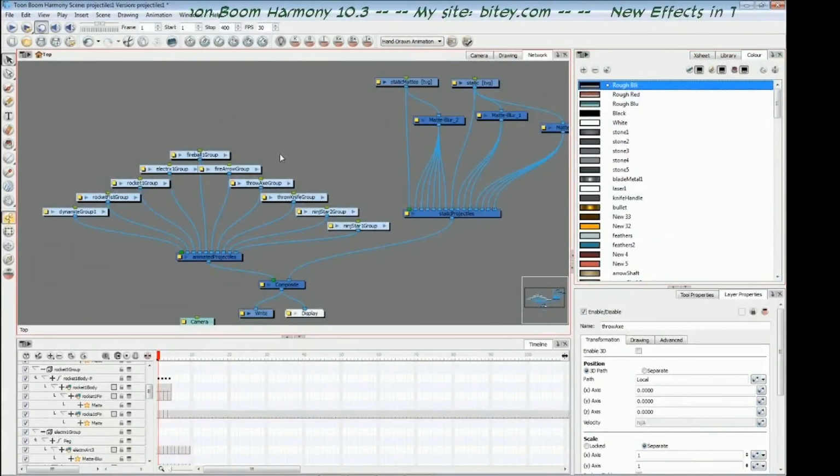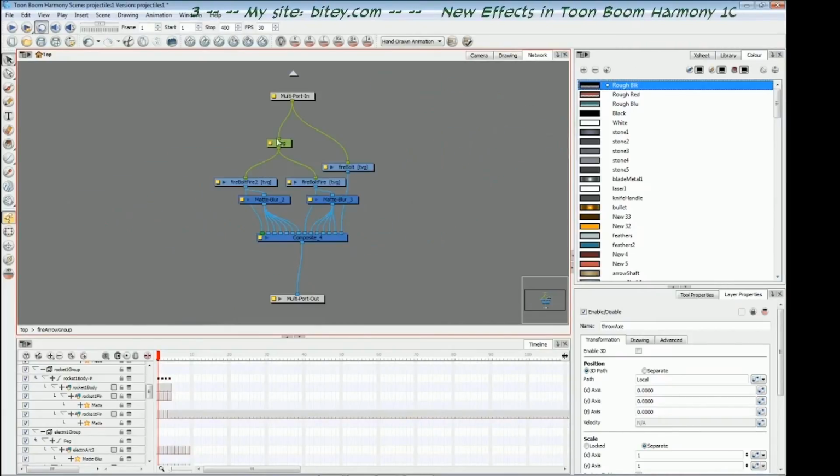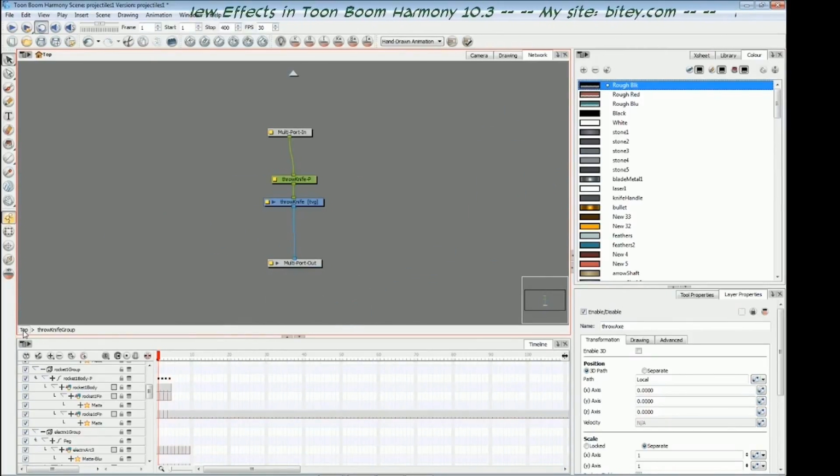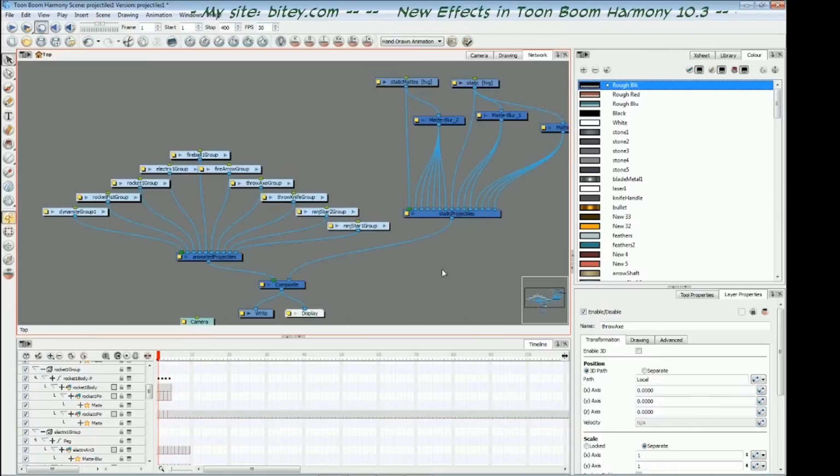Something else you may have noticed in the previous videos is that whenever I go inside a group, we've now got this arrow here that we can get back outside the group with. Previously you would click that tiny little word top in the bottom left corner. So this new button is a bit more intuitive and easier to hit.